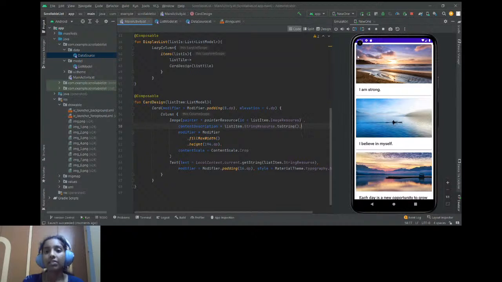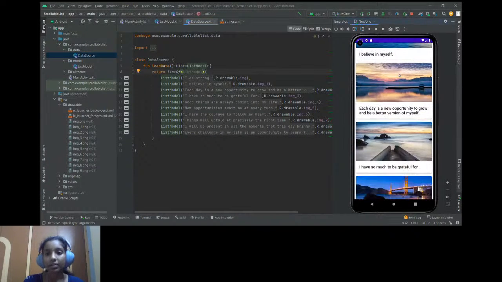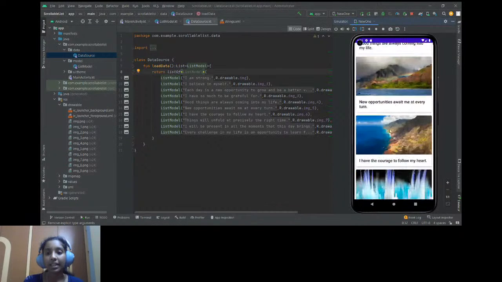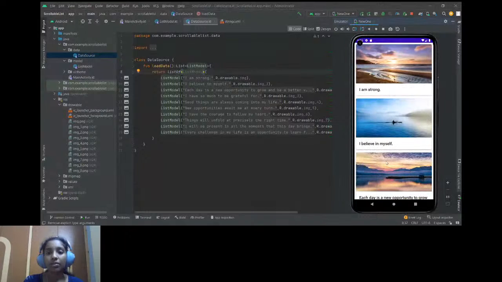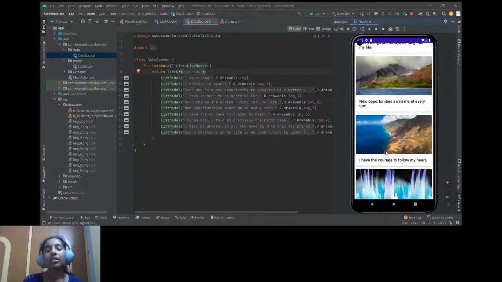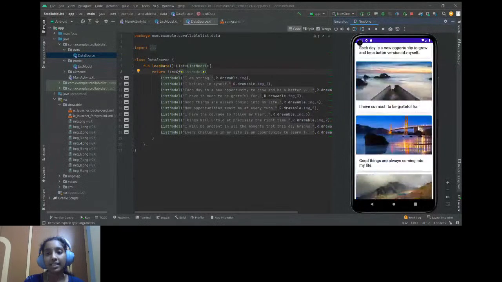You can see that we have kept all these images and the captions here. You can just keep on scrolling it. We'll be getting 10 images with 10 captions. So yes, this is all about lazy layouts and using the concept of collections in implementing the lazy layouts.